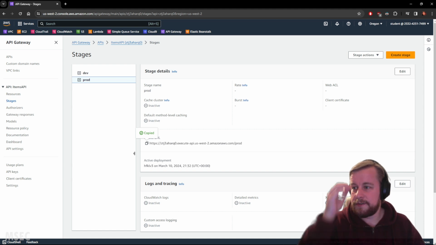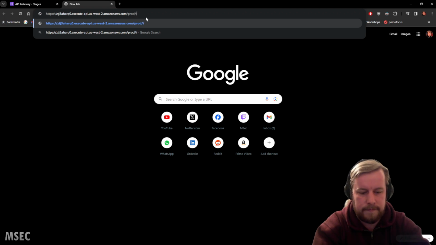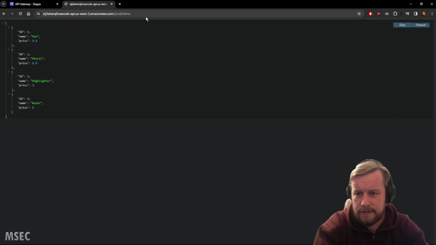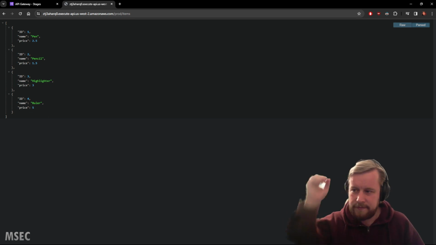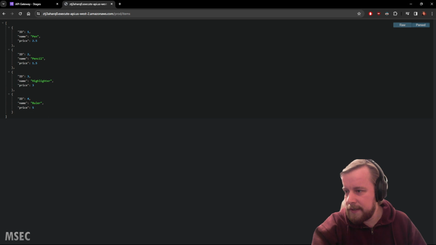Paste the invocation URL into a new tab and append items to the end. There we go. Now we'll get the list of items returned, confirming that the stage variable for the prod is configured correctly. In this lab step, you've configured the stage variables to reference the Lambda function used for the API gateway backend integration. Now the API gateway is correctly configured, and you're free to update the Lambda function code to play with its alias mapping without coming back to the gateway.